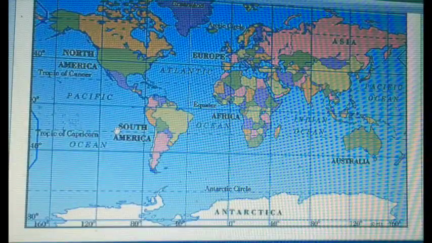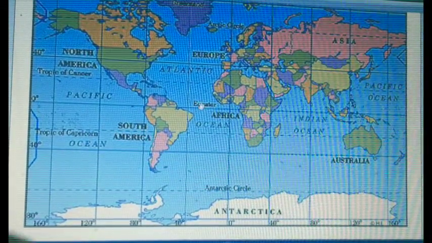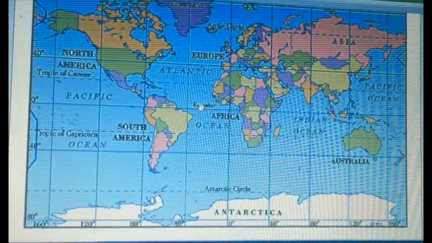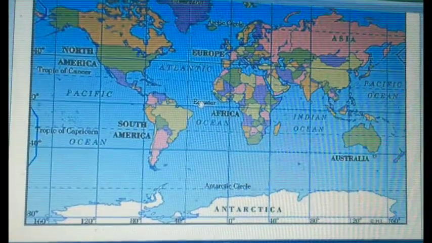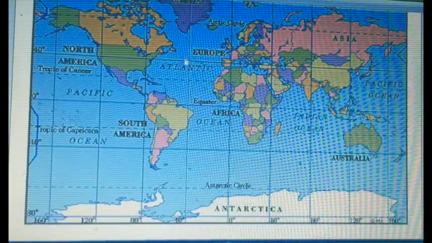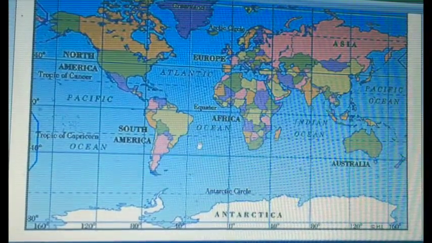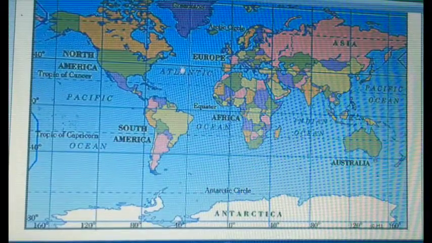The second ocean is the Atlantic Ocean. Now, the Atlantic Ocean is the second largest ocean behind the Pacific Ocean. And again, if you look at my cursor, it is this area, this sliver all down in here. This right here is the Atlantic Ocean. All this area right through here.